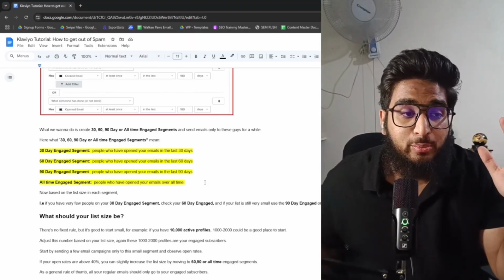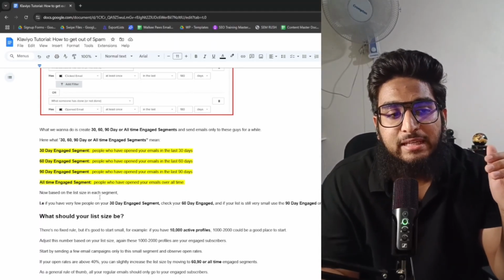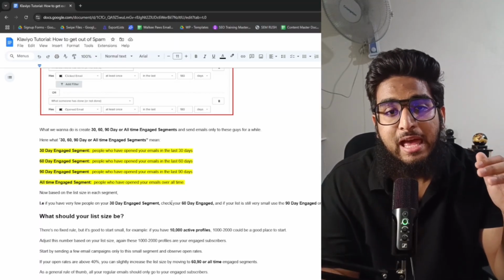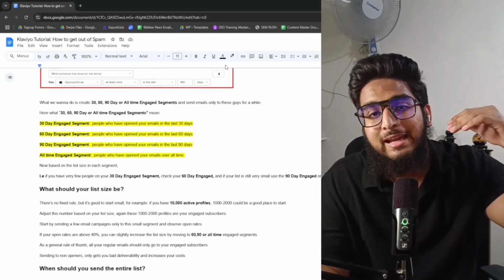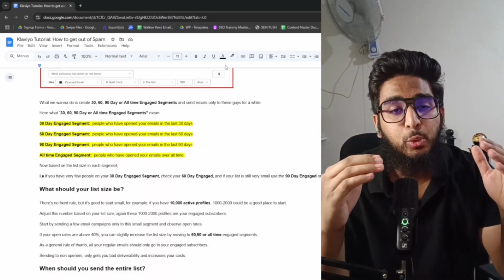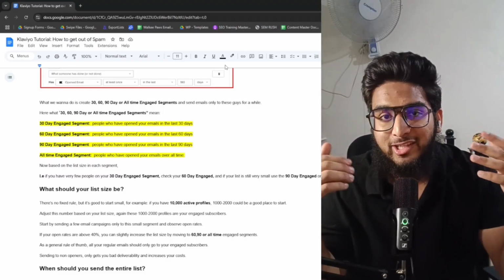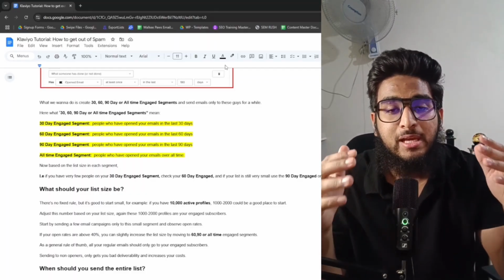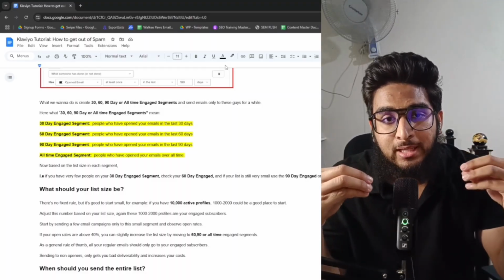is basically your engaged segment. Now, based on your list size in each segment, that is, if you have very few people in your 30-day engaged segment, check your 60-day engaged segment. And if your list is still very small, use the 90-day engaged segment or higher days. And we want a sizable list that we can send emails to improve our deliverability and get our email metrics up, so that we signal to inbox providers like Gmail or Hotmail that our emails are not spam and people actually open our emails and engage with our emails.